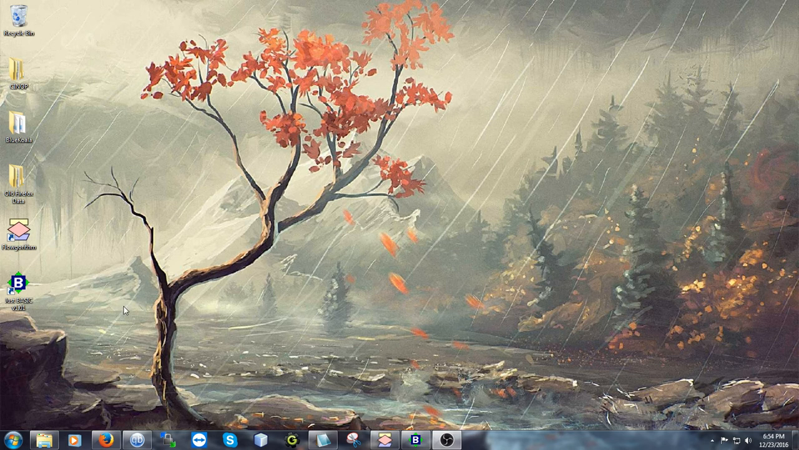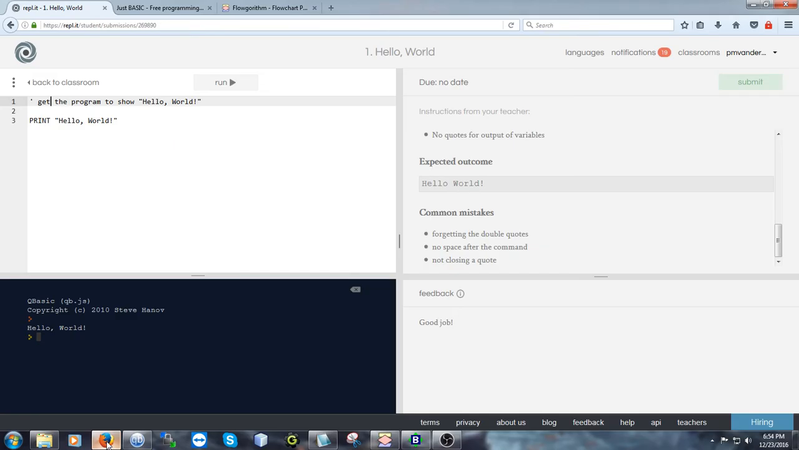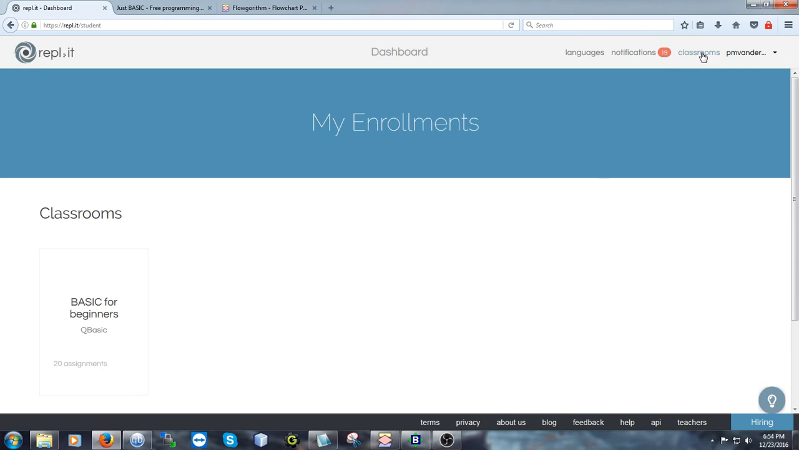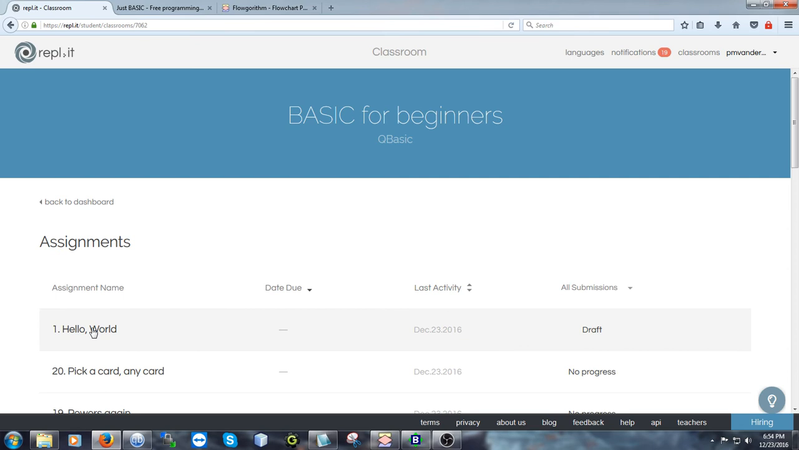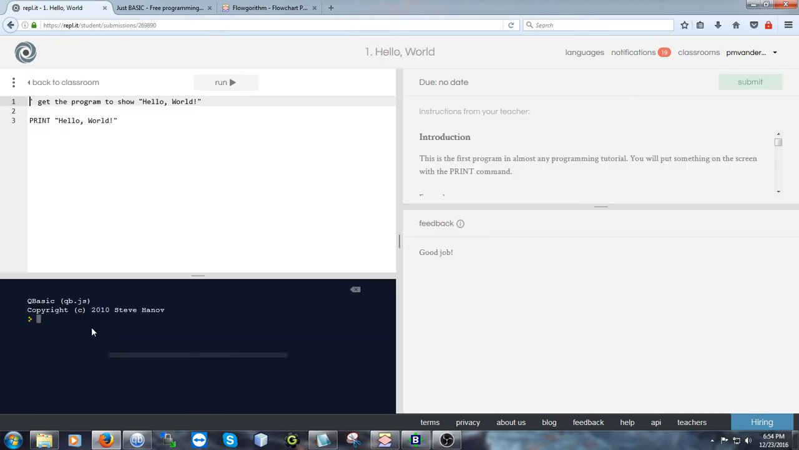So if everything went okay, you will have received an email with an invitation to REPL. Here we see REPL, and this is the screen where you start your first exercise. You can also look at the classrooms. This might be your starting point, and then you click Basic for Beginners and go to the first exercise.